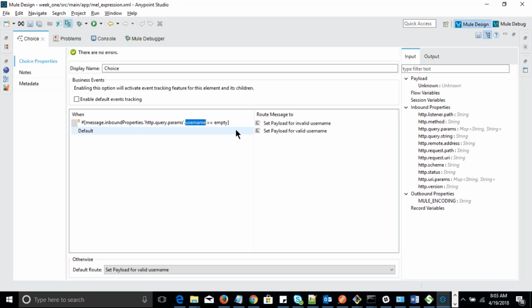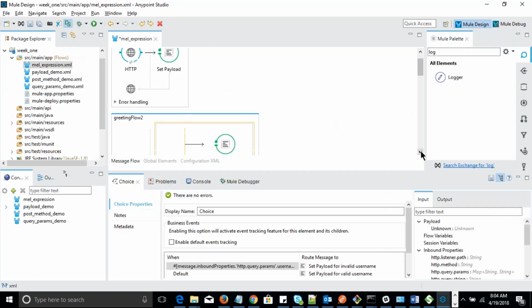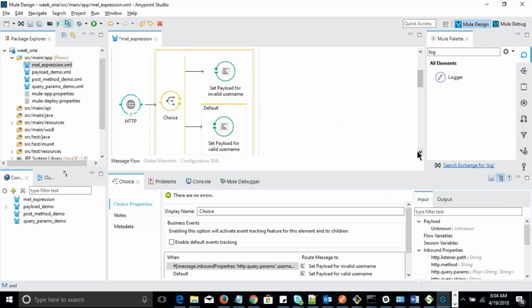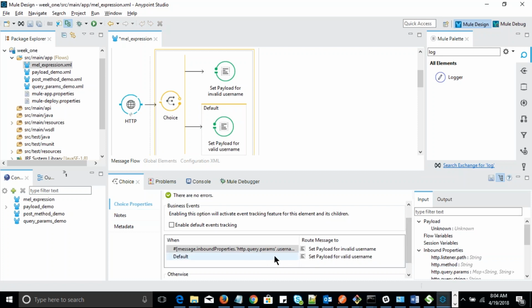If the condition is equal to empty, meaning we are not getting any username, then what I'm trying to do is set the payload for invalid username. This is the name of the payload, the display name of the payload actually. Observe here, the display name of the payload. And then if it is false, the default is nothing but whatever cases apart from this condition, where it fails. Then for the other cases it will set a payload for valid username. So that's what I wrote here.